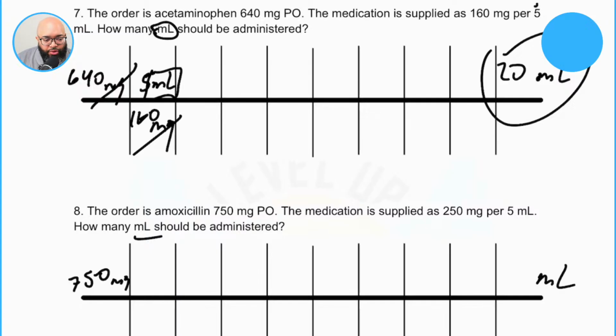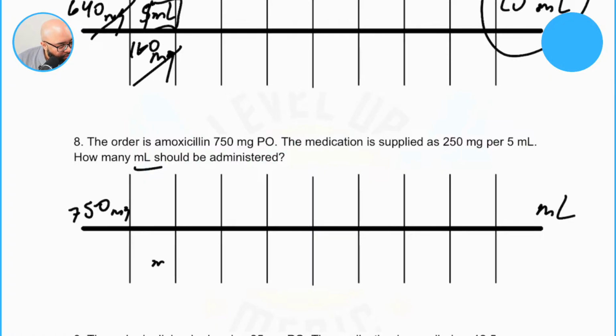So now, in order for milligrams to cancel, it's got to end up on the bottom. So I'm going to put milligrams there. Notice the same pattern over and over. They say that this medicine is supplied 250 milligrams in 5 mLs. Now, let me back up for a second. What if I wrote it just like it is, 250 milligrams in 5 mLs? Yes, that is the equivalent. However, in that situation, I have milligrams in the top and milligrams in the top. I can't cancel the milligrams in that situation.